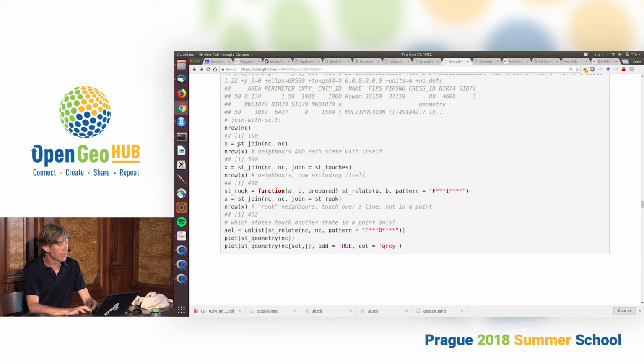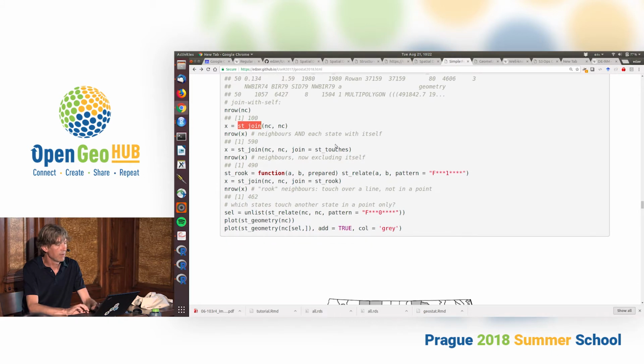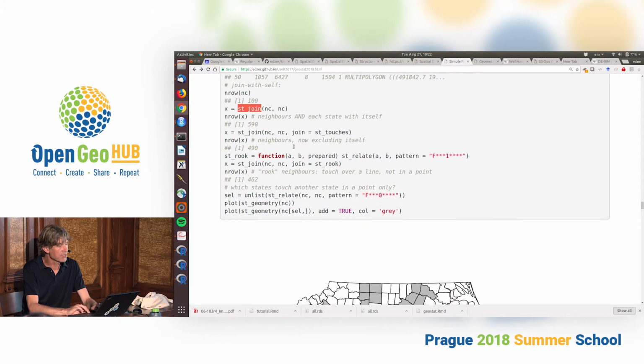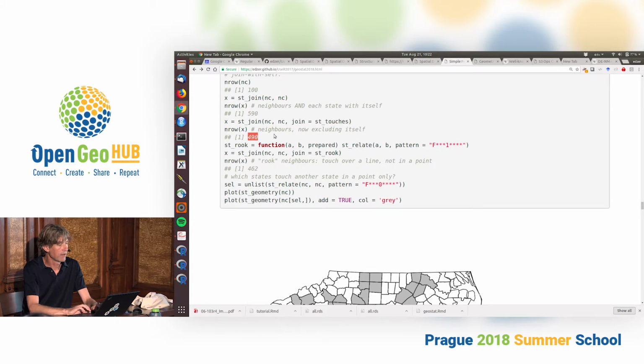Here we do a join with itself, so we get direct neighbors, but we also get the state itself. So self joins we also get. We can also see how often we get touches. That is, of course, 100 times less. Now we don't have intersect, we don't have self intersections anymore, because every state touches its neighbor states, but it doesn't touch itself. So we get 100 less.